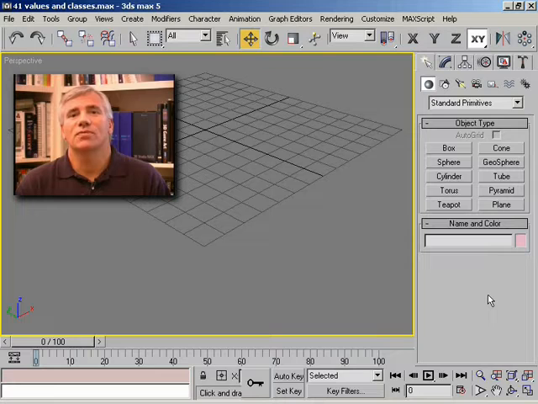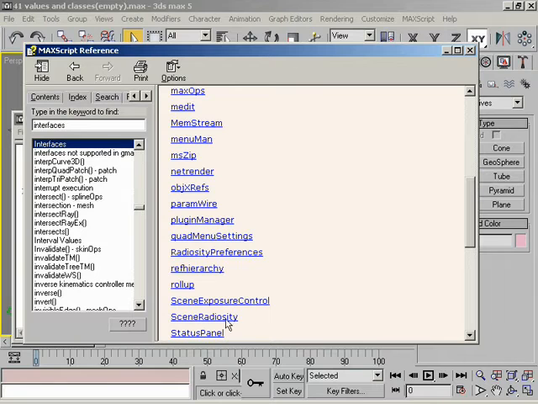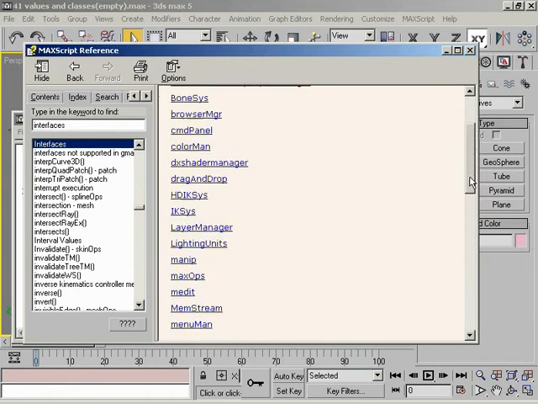In recent versions of Max, schemes have been introduced that allow additional plugin and core Max functionality to be exposed to the scripter. The most powerful is the so-called interface mechanism. The Max programmer can bundle up a set of related functions or properties in an object called an interface and make it available to MaxScript. There were over 50 new interfaces added in Max R4, all documented in the Interfaces topic in the MaxScript help.